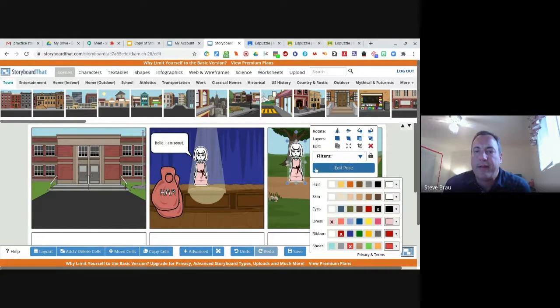The students spent a lot of time editing the pose of the characters. They can make the characters lay down, stand up, run. They had a lot of fun with that one.